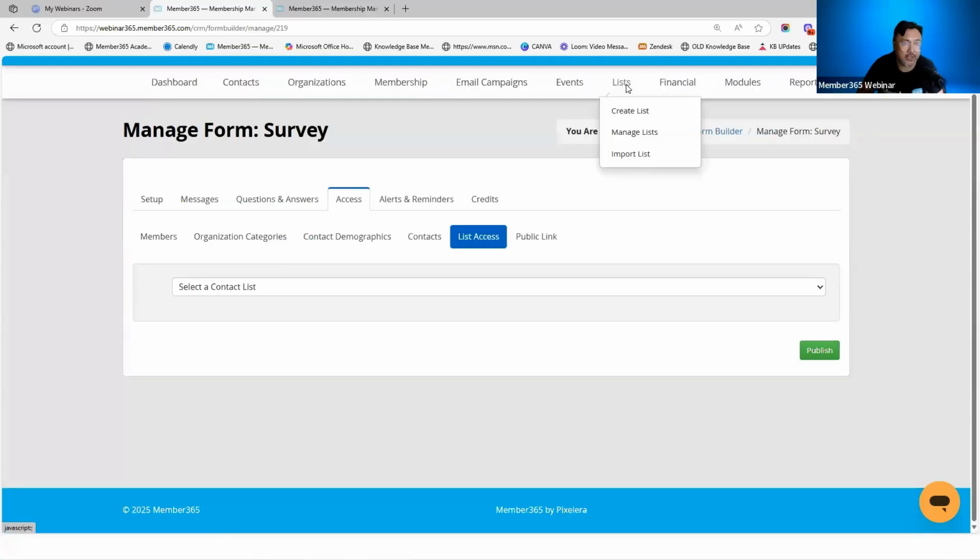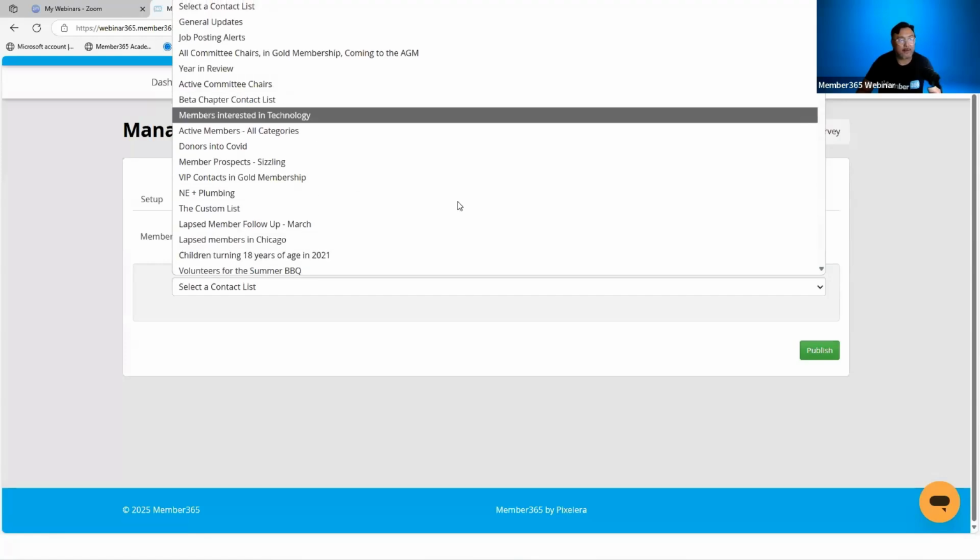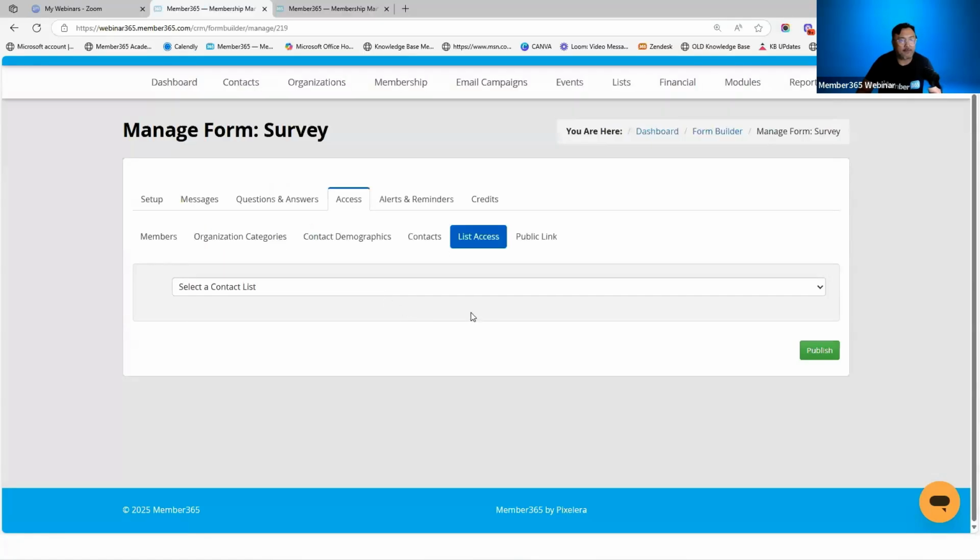The list actually is a report generating tool that Member 365, your program, has, where it produces a report of contacts based on specific criteria. And you can choose from among the lists that you created in this drop down. That way you can identify, pinpoint certain contacts that you want to complete this survey.